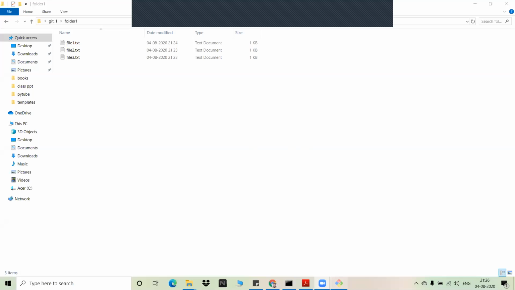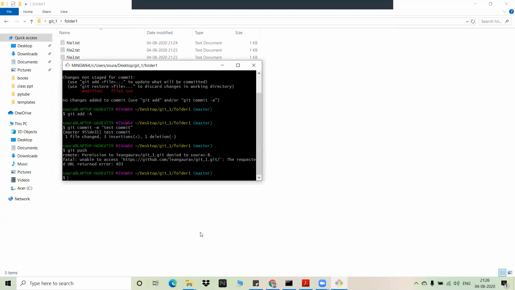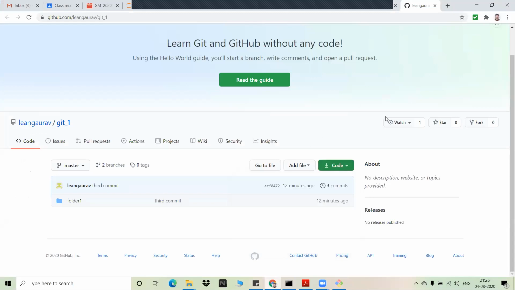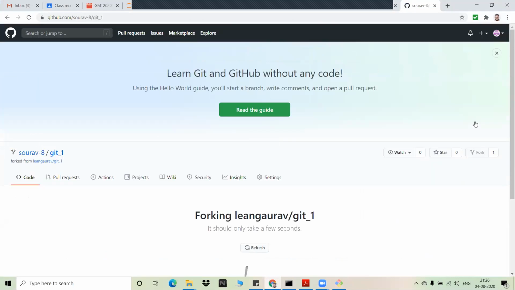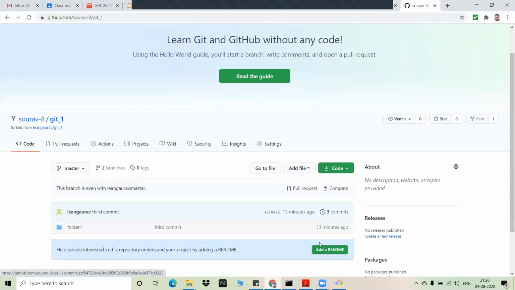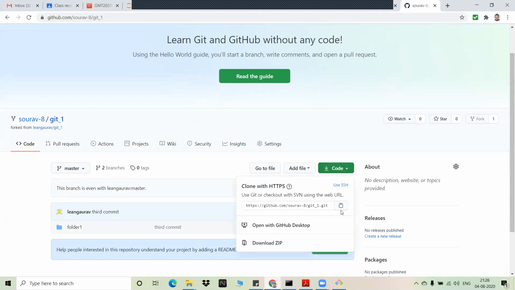Yeah, I can see now. So can you go to your GitHub account? Yes. Can you click on the fork button on the right hand side? Yeah. Now can you click on refresh? Yeah, now it's gone. So now go to this code option and click on it. Now try to clone this one.